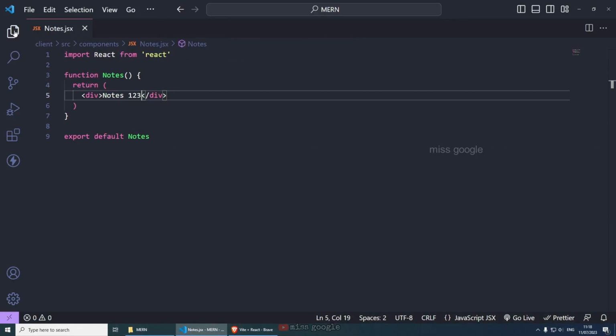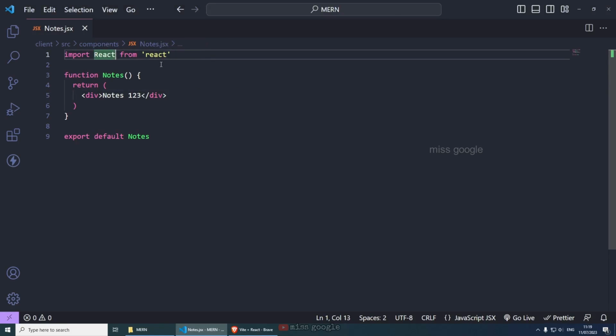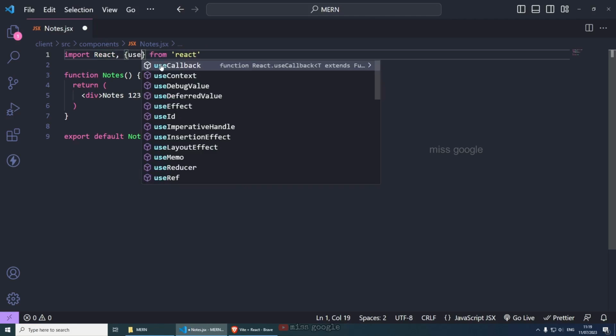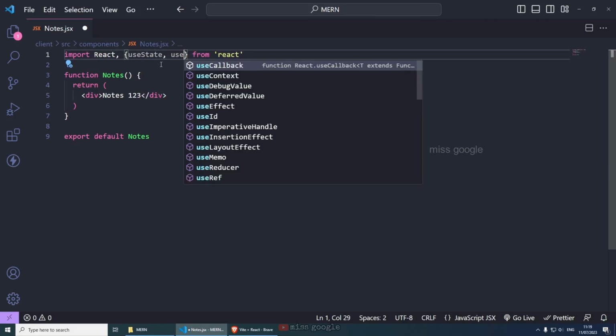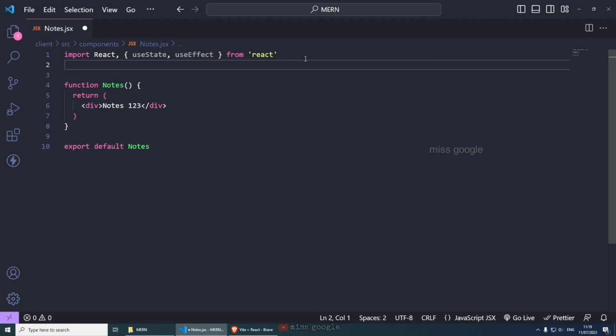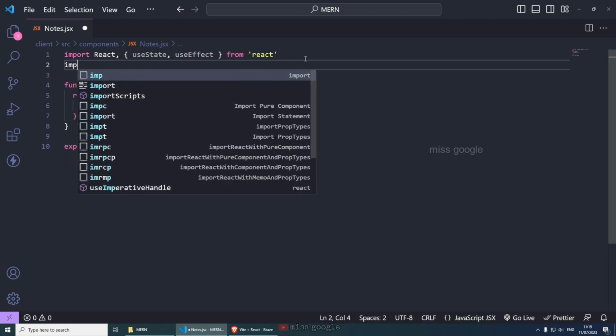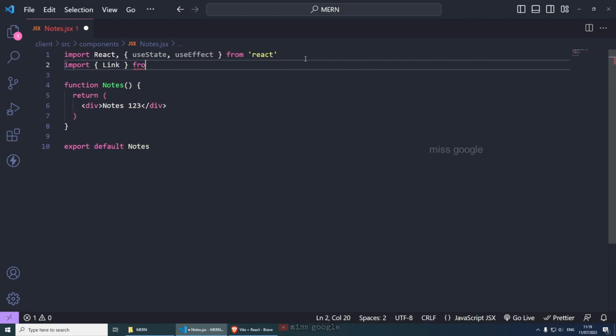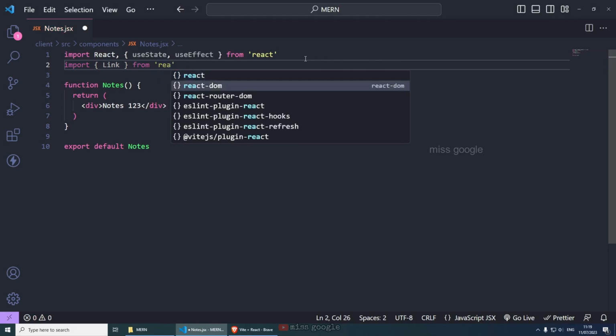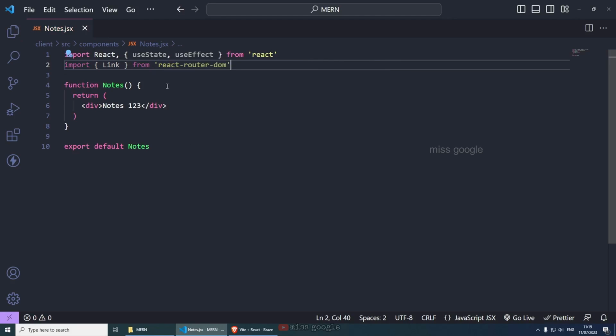So let's close everything and let the fun begin. The first thing that we're going to do is insert useState and useEffect. So this is going to be inside here. We can do comma, useState, and then useEffect. Also, I'm going to import Link so we can link our note. So import Link, and this is going to be from react-router-dom, and inside the function of Note is where we're going to be building our logic.